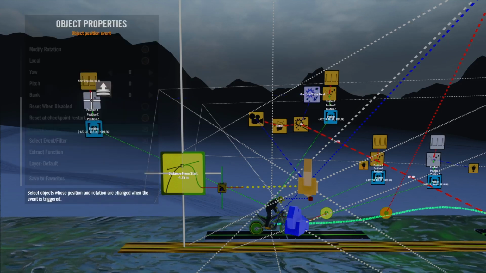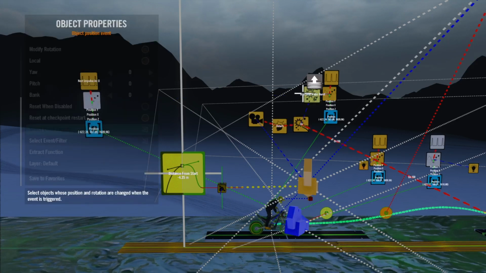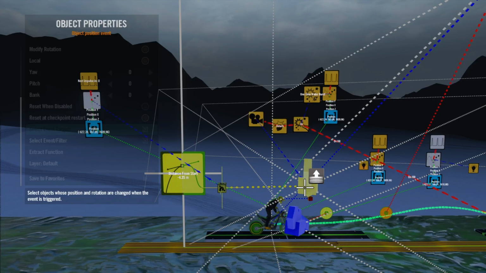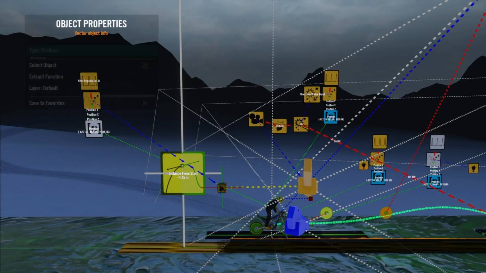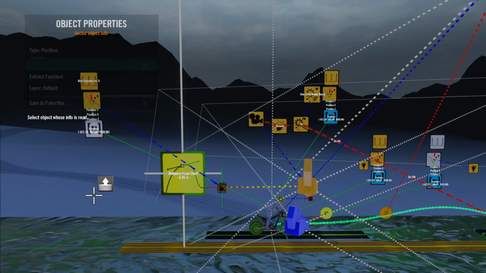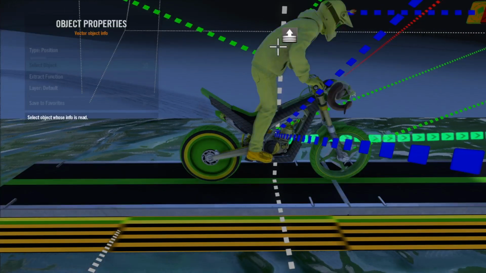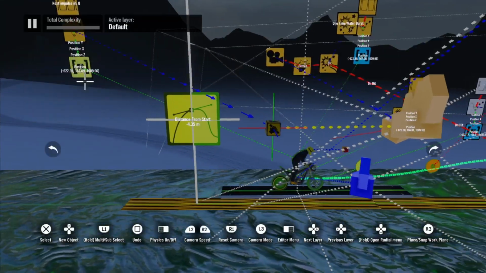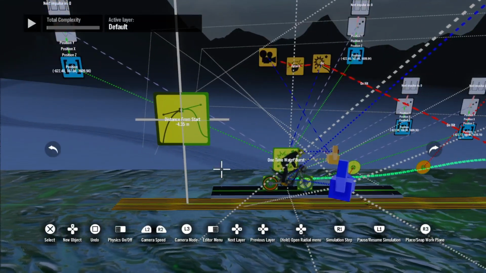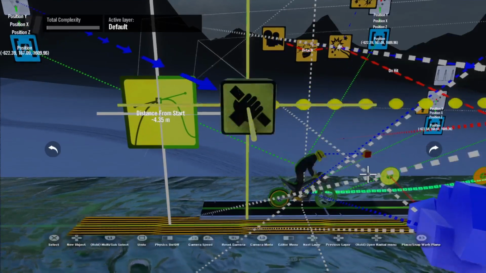Select event target, press square, deselect the line because it's on your effect still, and select your camera. And again, position, select object, and that's okay, it's going on our rider where the effect's going, so we'll just leave that connected there. And then we're going to test, and you see the camera's going in to the rider.